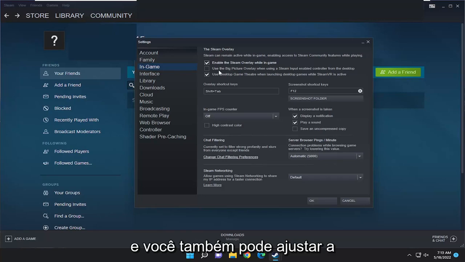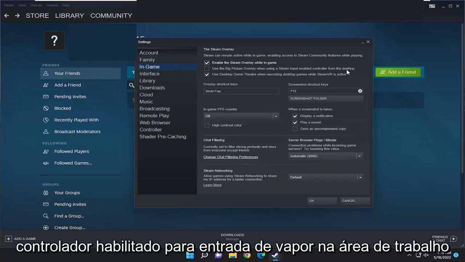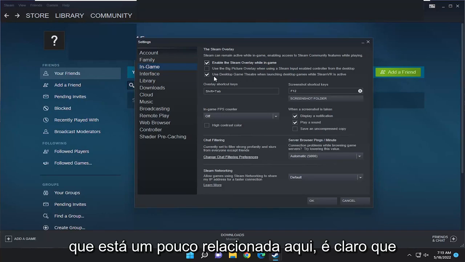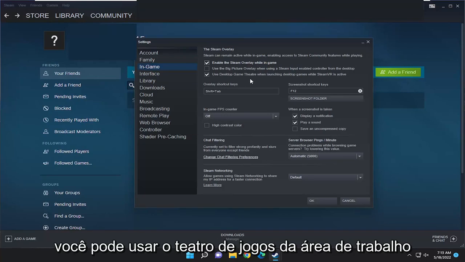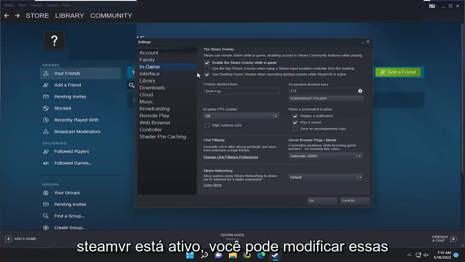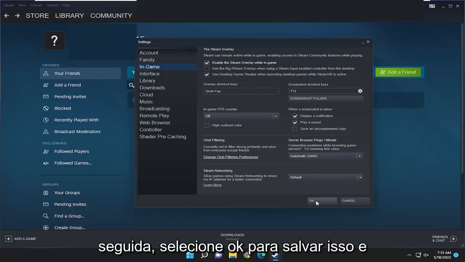And you can also adjust the big picture overlay while using a Steam input enabled controller from the desktop. And as kind of a side auxiliary option that is somewhat related here, of course, you can use the desktop game theater when launching desktop games while Steam VR is active. You can modify these settings however you choose, and then you would select OK to save that. And that's pretty much it.